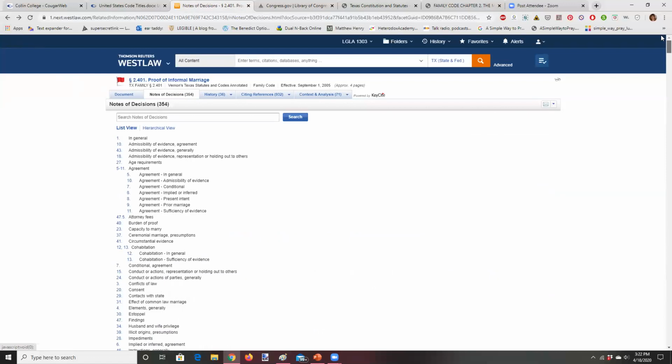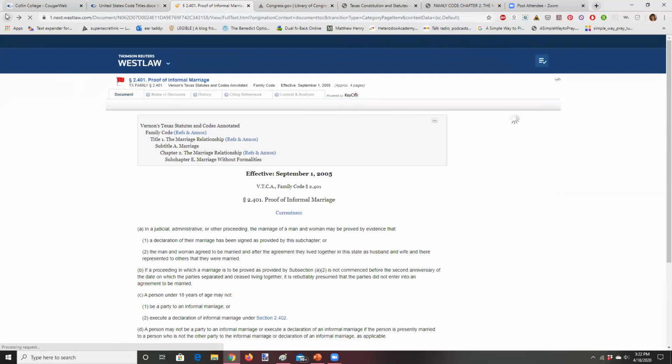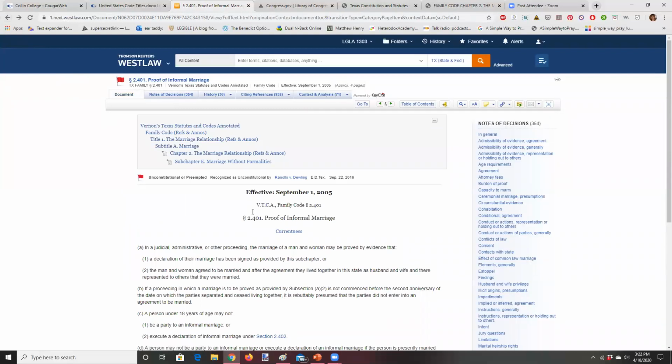You may have noticed something about this decision. I'm going to go back to the, or not decision, going back to the actual statute. You may have noticed this red flag and thinking, well, what does that mean? Well, you probably remember when we were looking at cases that sometimes we have red flags, and that means that decision, if we're talking about an opinion that a judge has issued, is no longer good law. So you may think, why are you showing me this case that has been held unconstitutional or preempted? And we're actually given a case here.